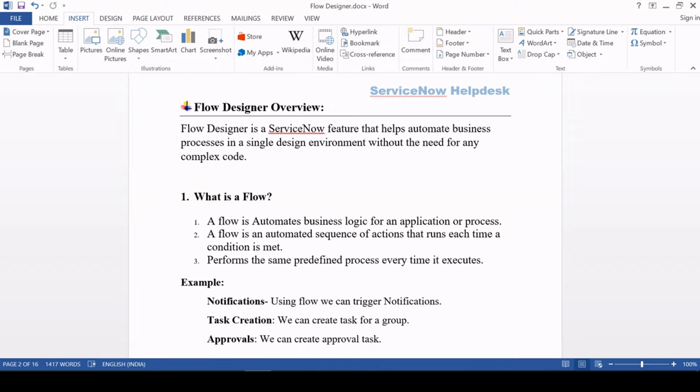Basically, the main objective of introducing this flow designer concept in ServiceNow is that they are going with a low code and no code policy. I'm going to make a video on those as well, because ServiceNow is moving towards a no code and low code policy, which they are going to apply on the whole ServiceNow platform. But the Flow Designer is one of those. Right, so in flow designer basically we will not be using much coding.